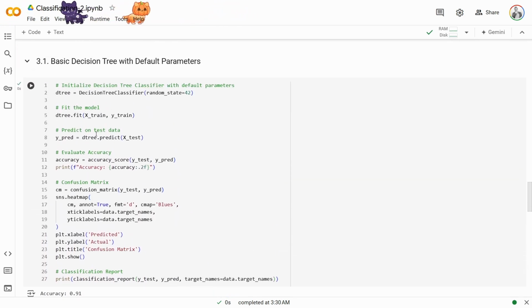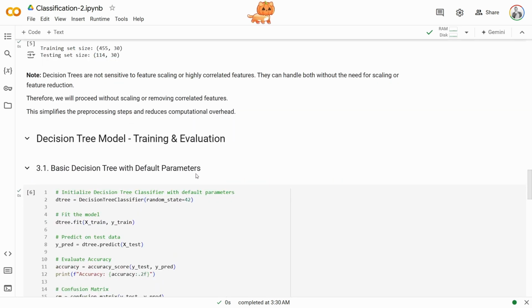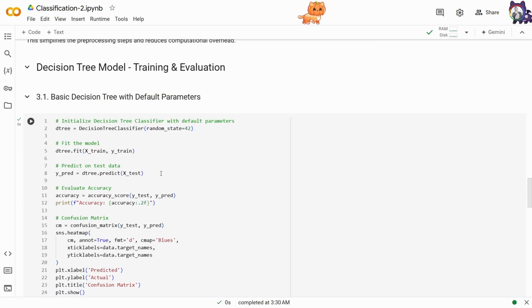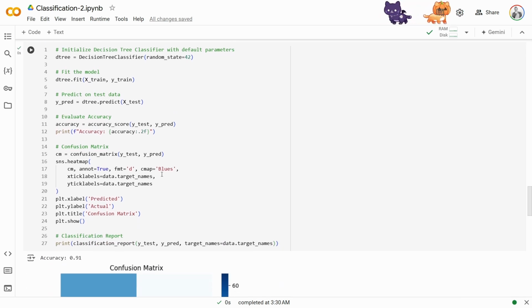So we split the data. Then we try the basic model with default parameters. The model is trained on the training set and evaluated on the test set. The steps are as follows. Accuracy is calculated to provide a basic idea of how well our model performs.